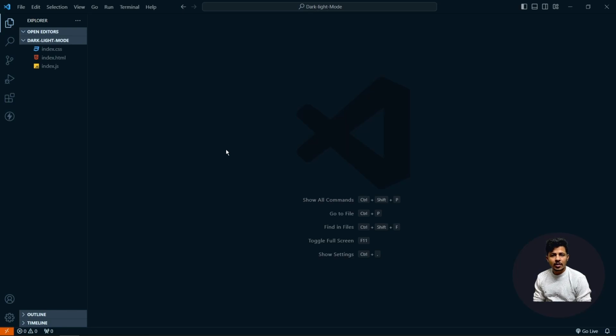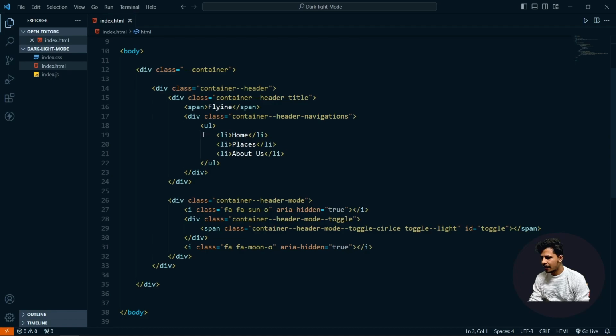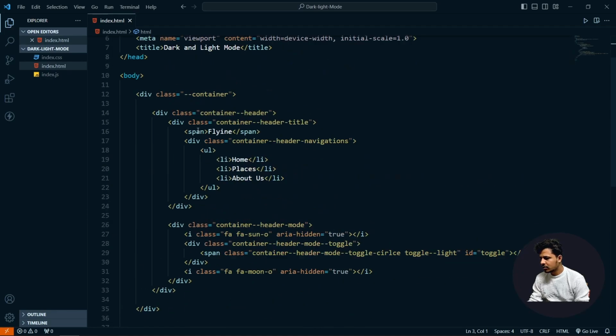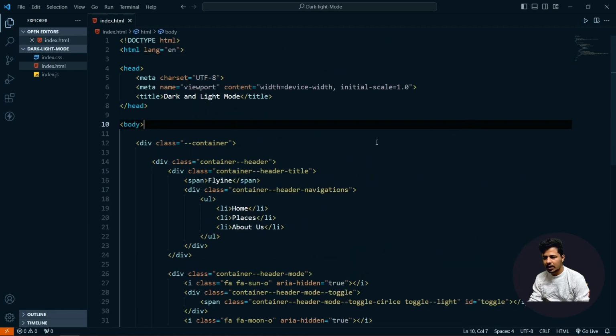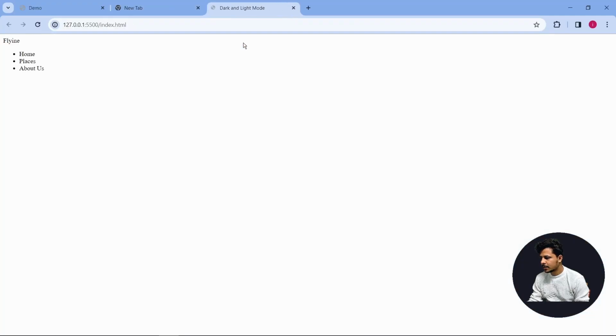Yes. So as you can see on my screen, I have created a folder for dark and light mode, and I have created three files, respectively HTML, CSS, and JavaScript. And also I have added some content in the HTML as well. The HTML structure I have added here. Let me explain that as well. Before that, let me open this in our live server so we can see it properly. And here we have it.